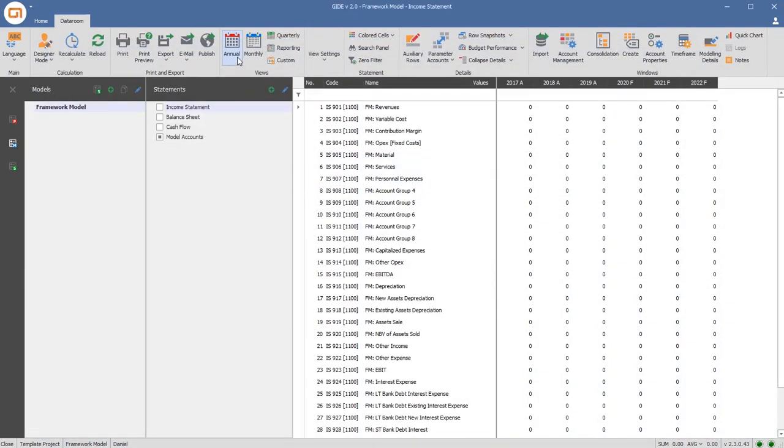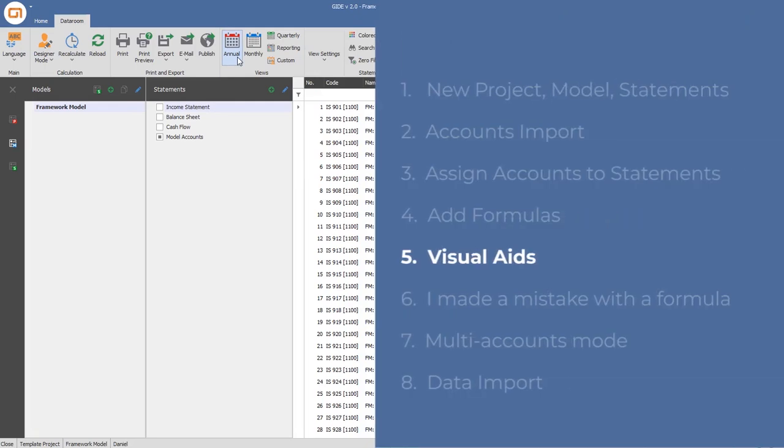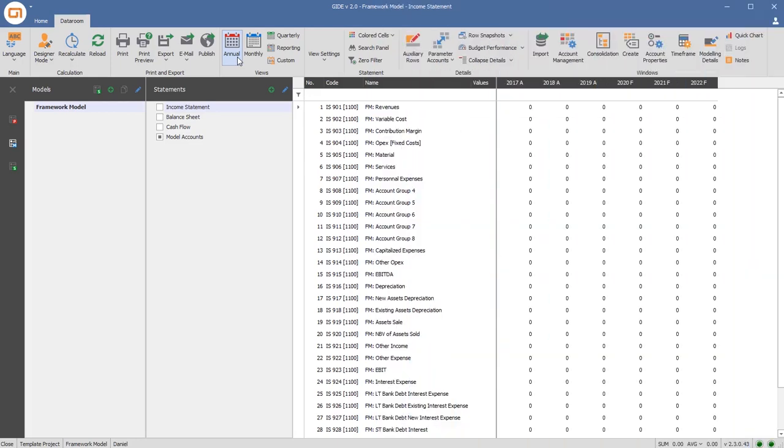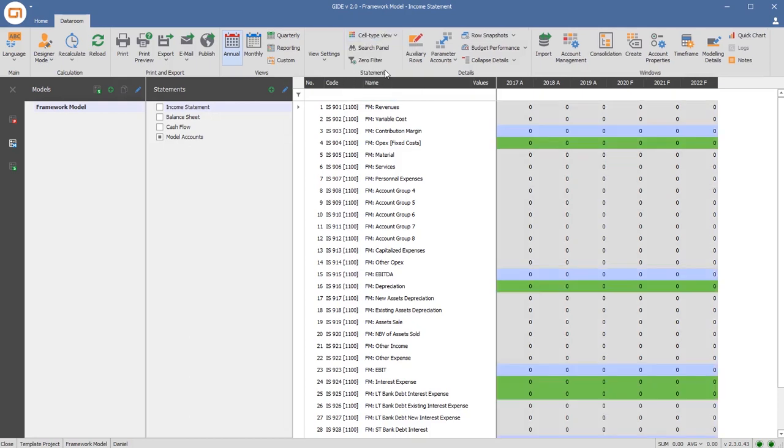Make sure you are in income statement in the annual view for now. To help us understand what types of formulas are applied where, MYGIDE has a nice feature. Click coloured cells icon in the toolbar and pick the cell type view. The grid has now coloured. Green is for the subtotals, blue is for the results. Those in grey are without formulas as of yet.